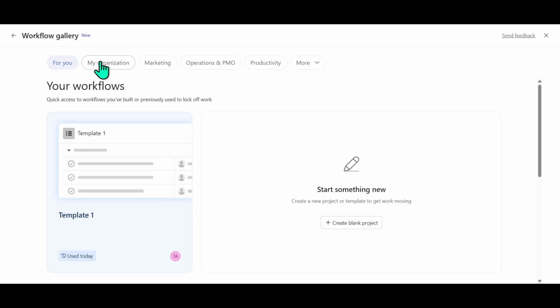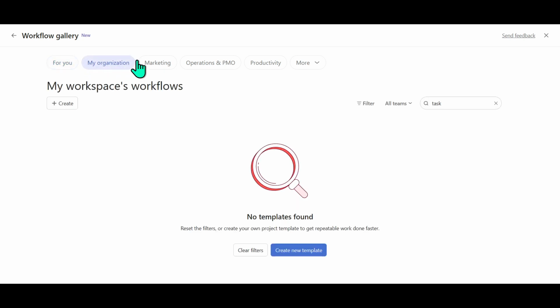My Organization tab. This tab is especially useful if you're working within a team or company, as it provides access to templates that are tailored to fit your organization's standards and practices. Inside the My Organization tab, you'll find an option that says Create New Template. Go ahead and give that a click.